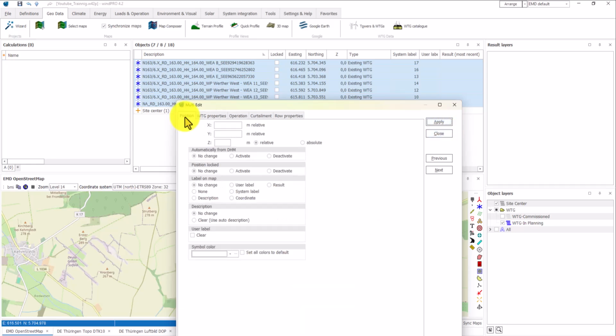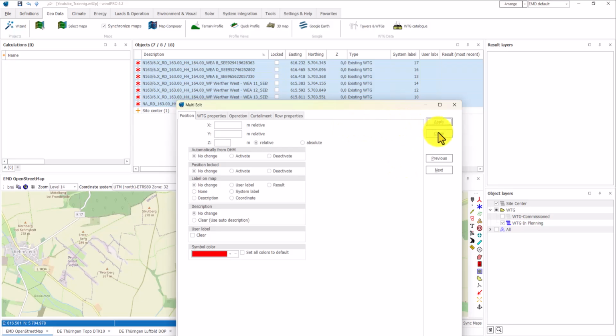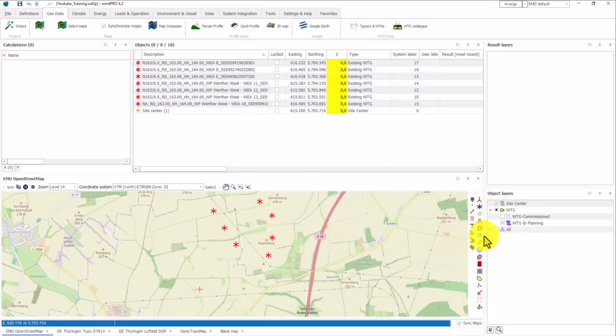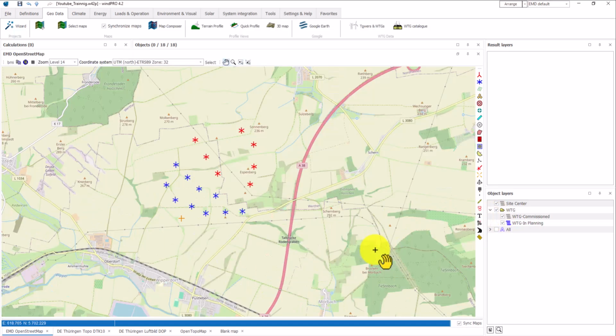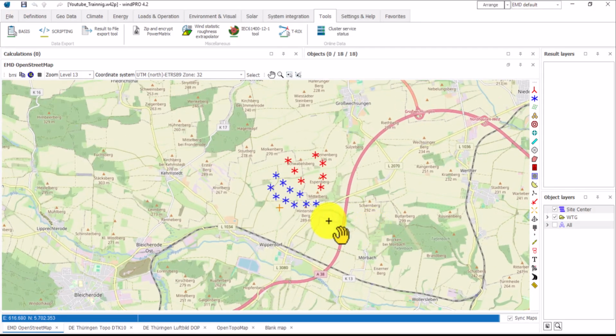You can also go to position and change the wind turbine symbol color to distinguish those wind turbines which are under construction from wind turbines which are operating. Okay, so the red wind turbines are under construction or planning, and the blue wind turbines are already commissioned and under operation.